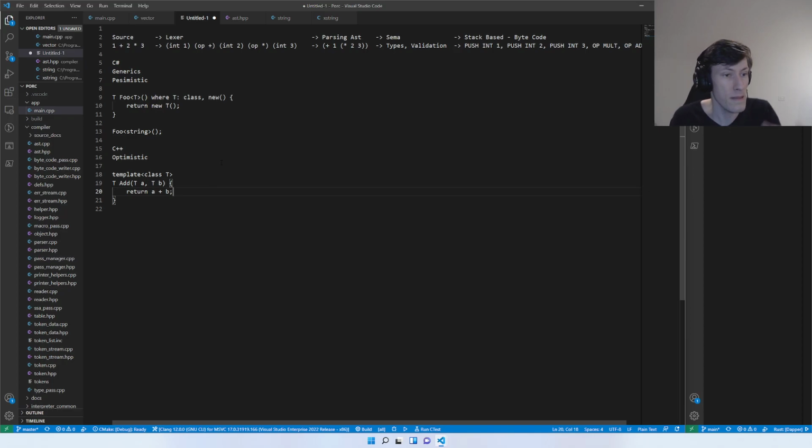Rust solves this by doing it the C# way, being pessimistic. You have to specify your constraints. You wanted to implement these three functions? Don't just call the functions. Don't just say, oh, a dot some random function b. You have to say, okay, this has to implement a trait which has some random function b.